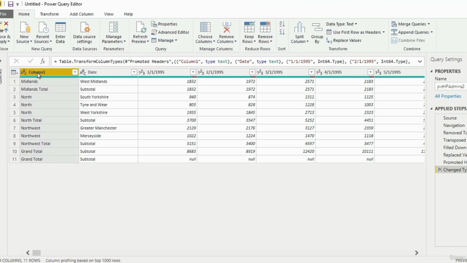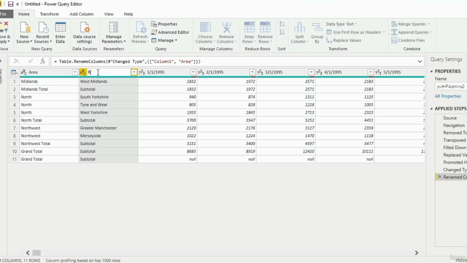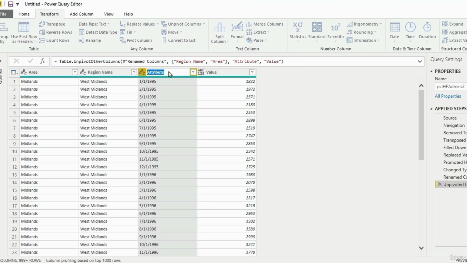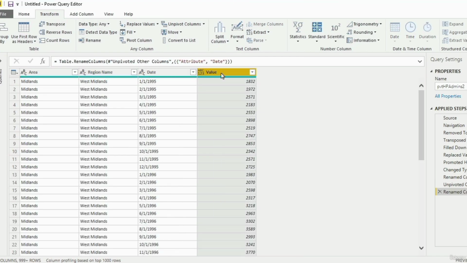So we use first row as headers. Let's rename column 1 and date, which isn't date now. So this is area and this is region name. And now we highlight these two columns and we unpivot the other columns. And now we have got the date and we have got the sales volume.